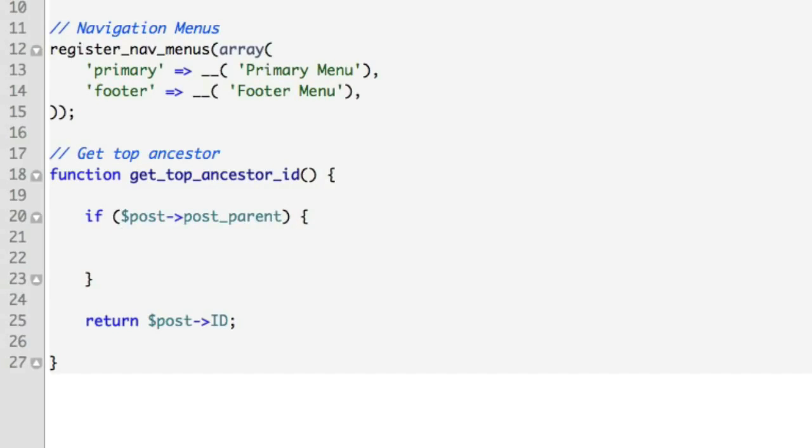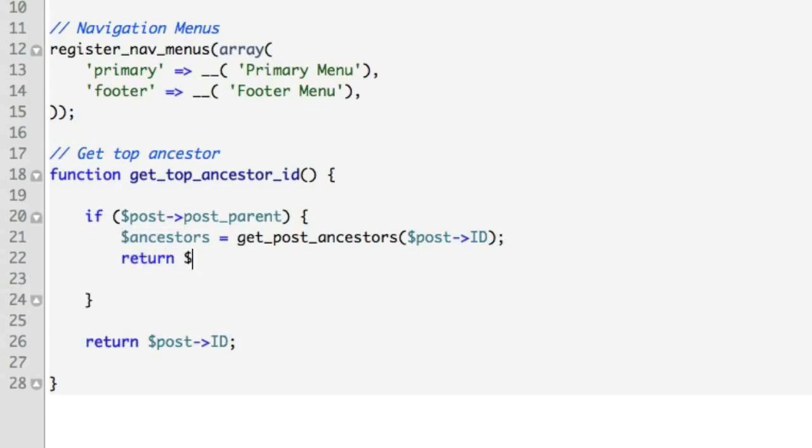Now WordPress has a neat function named getPostAncestors. Now the issue here is that it's not doing exactly what we want. This will actually create an array with the parent, the grandparent, the great-grandparent, the great-great-grandparent, but we're not looking for an array. We're looking for just a single value. So what we can do is create a variable and store this array inside the variable and then say return that array, but we only want to return the first value in the array.